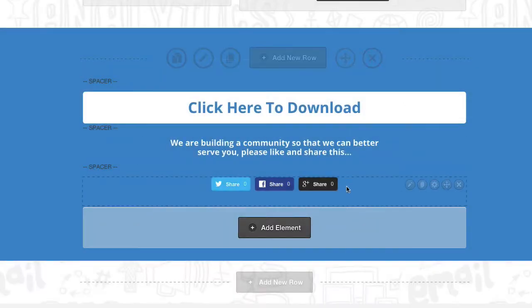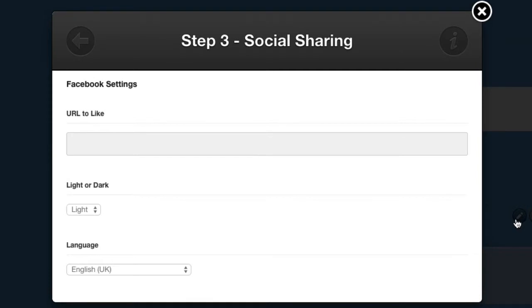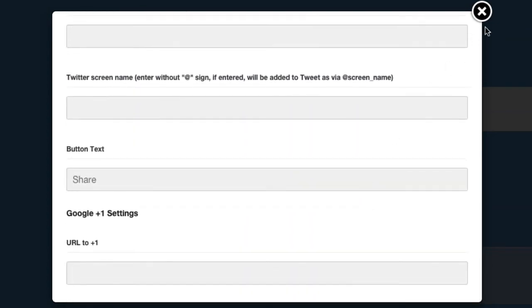And then we've got the social sharing icons. As I've said before in other videos, if you use the social sharing icons, change this URL here to be the page of your landing page. So when people share it on social media, they're sending traffic to your landing page. So it's a great little tip there for you whenever you use these social sharing icons.